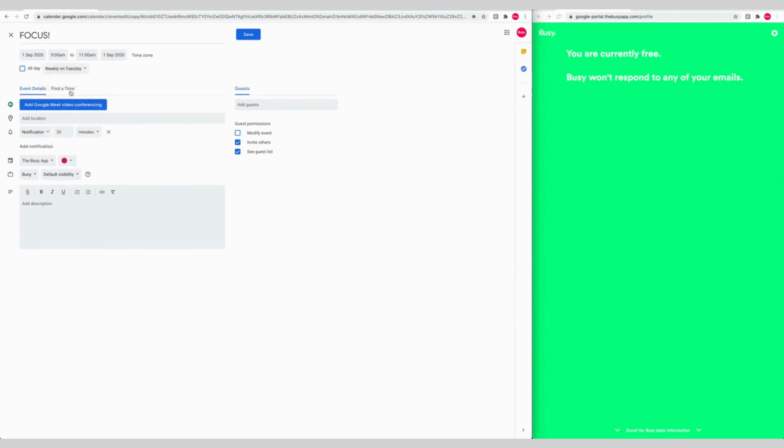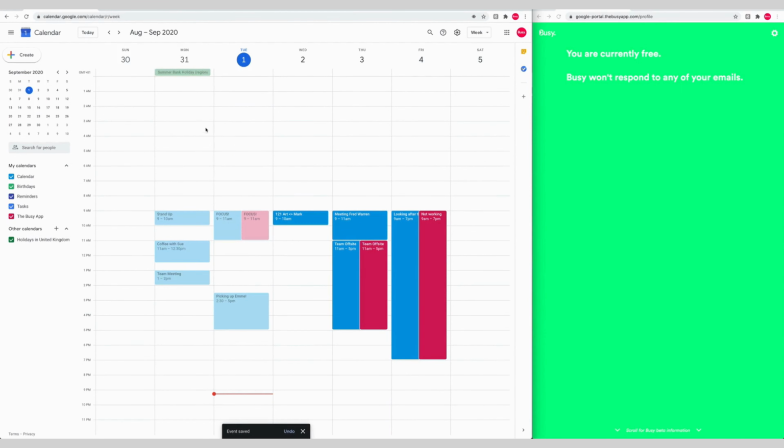I'm going to do this weekly, every Tuesday, and write something along the lines of, hi, I'm focusing right now. I'll get back to your email after 11 a.m. Thanks, Art. Again, save that down and you'll notice that that now is in my calendar for good. So it's a good opportunity to remember to take some time and really focus on the deep work that I'm trying to achieve.